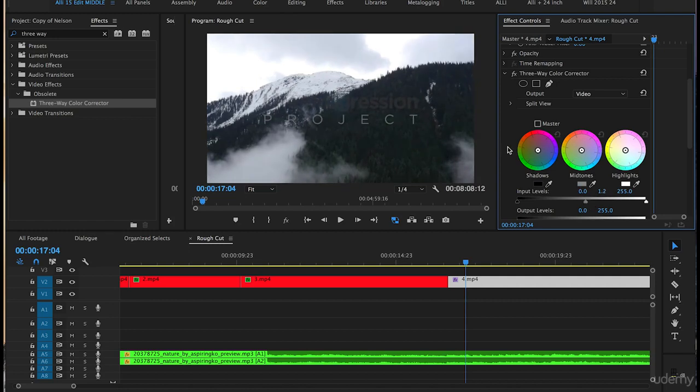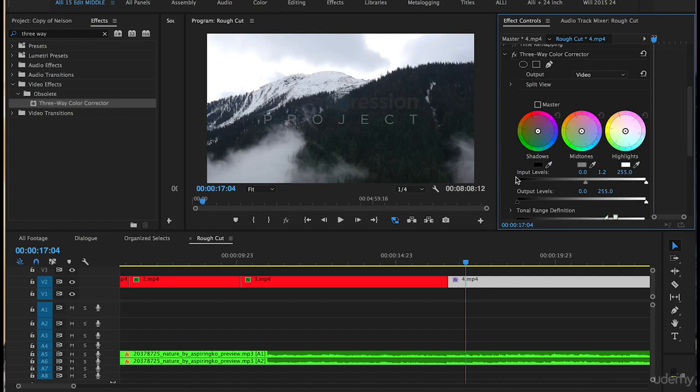Okay, we'll go down. Let's bring the left pointer in the input levels over to the right a little bit so it goes to 7.6, and let's toggle that effect on and off. So it's very subtle on this clip, but that's as much as we'll do to it so it remains looking natural. Let's add actually a little bit of orange to the midtones and see how that looks.